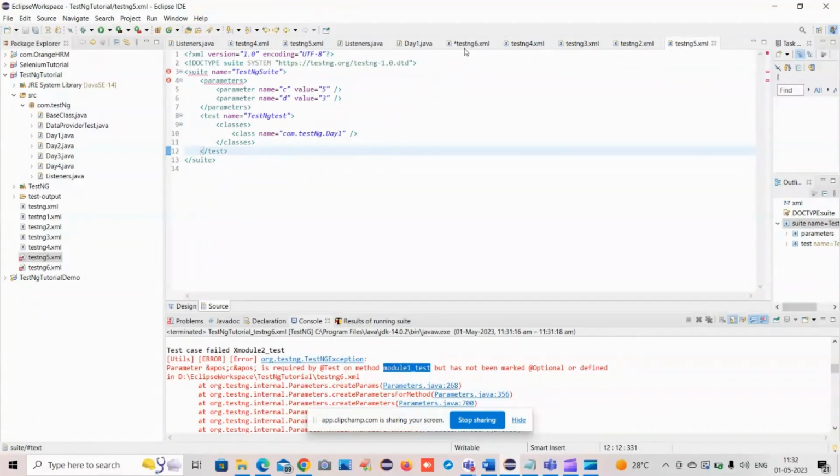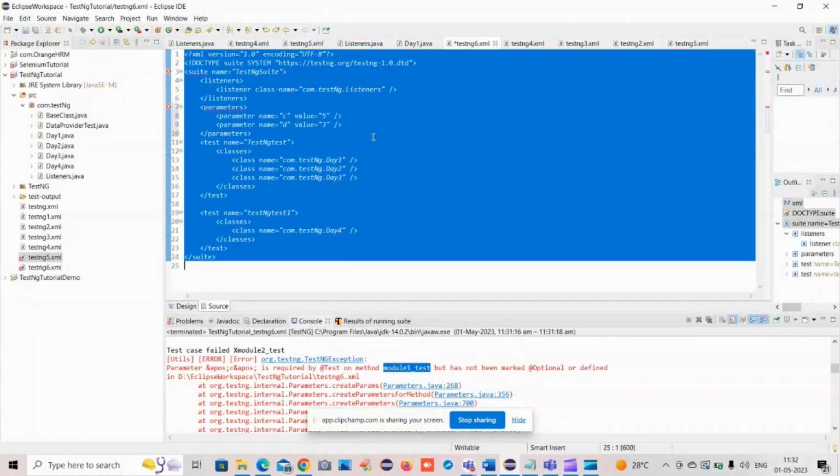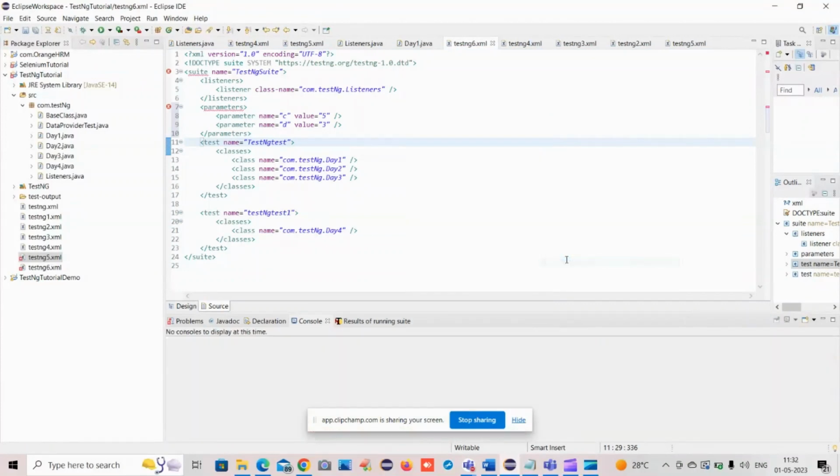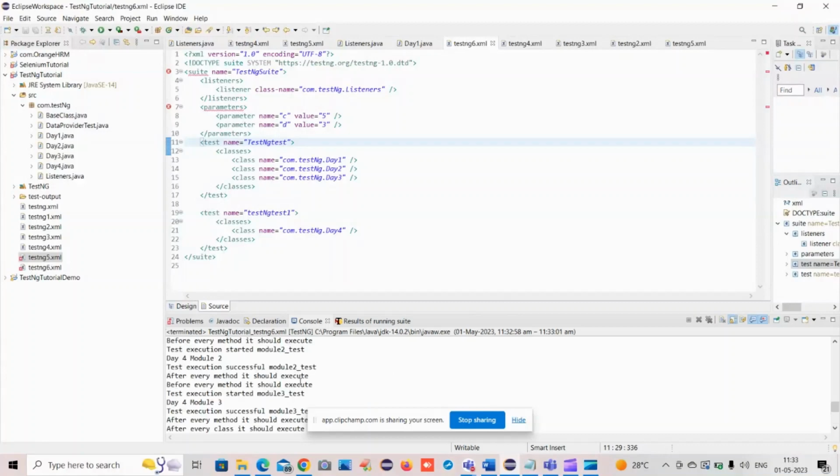Yes. So now we'll execute it. Now this error should be removed. Run as TestNG suite. Yes. Now our error is gone.